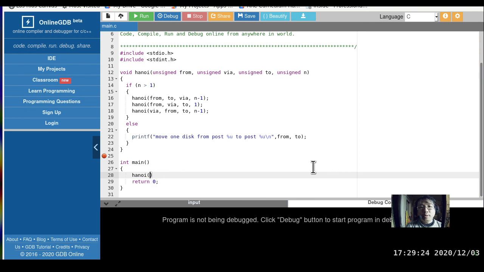Okay. We also have to label the posts. So we have posts 0, 1, 2. Instead of A, B, and C, the posts are numbered from 0 to 2. And there's only one disk to move, which is 1 here. And we'll just go ahead and test this program, see how it works.